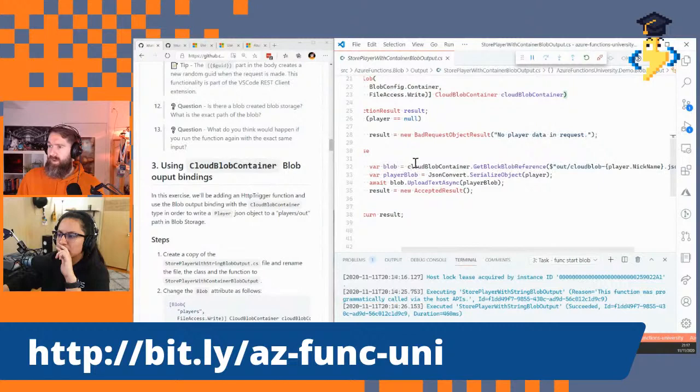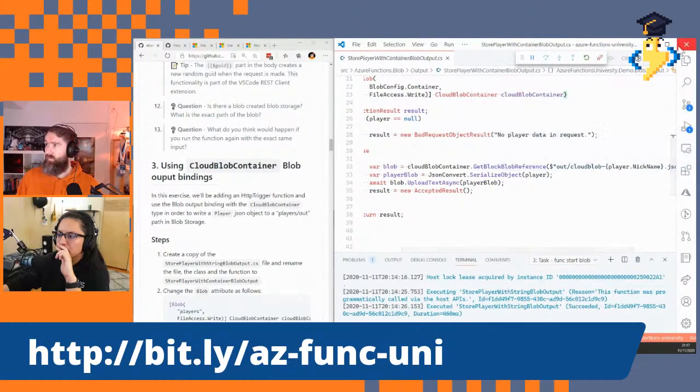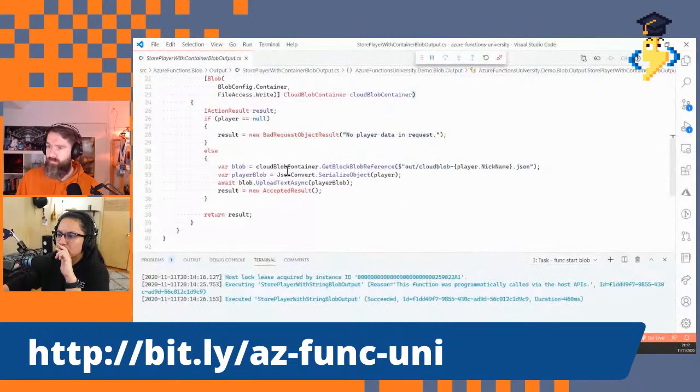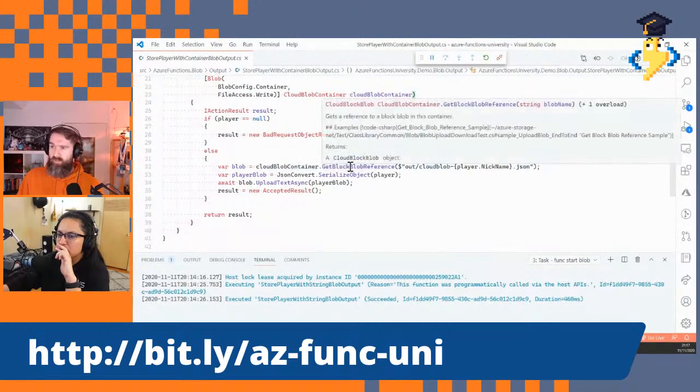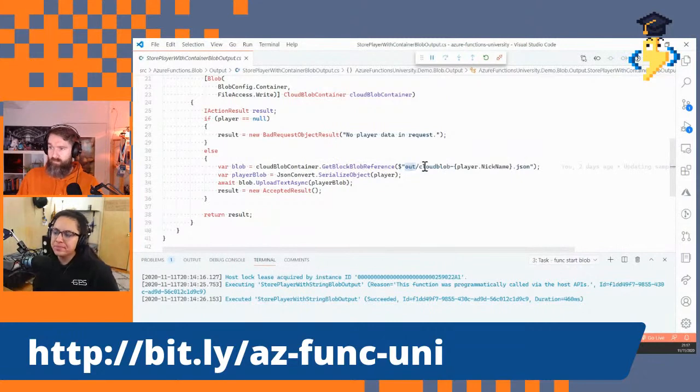here I am defining a reference to the blob that I'll be writing. Let me make this a bit bigger. So I'm using a method called getBlockBlobReference, and that will get me a reference to the blob that I'll be writing. And since this cloud blob container is already in the players container, I only need to define the file name part, and that includes the virtual folder then. So here I have out / and then the rest of my file name.